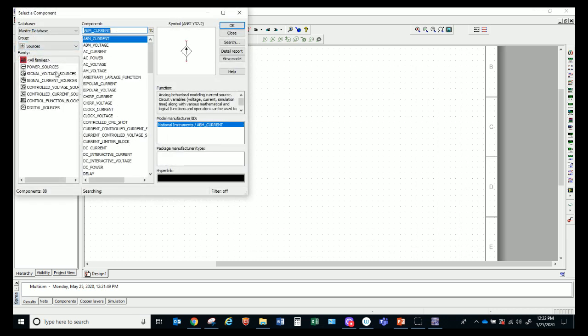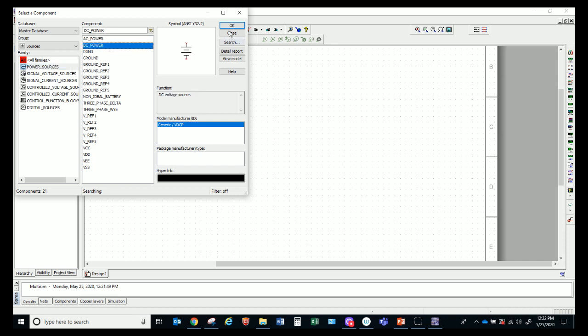So we need a DC source, DC power. I'll place it in here. Oh, and by the way, I think it was 12 volts that we were using, so we'll keep it at 12 volts.